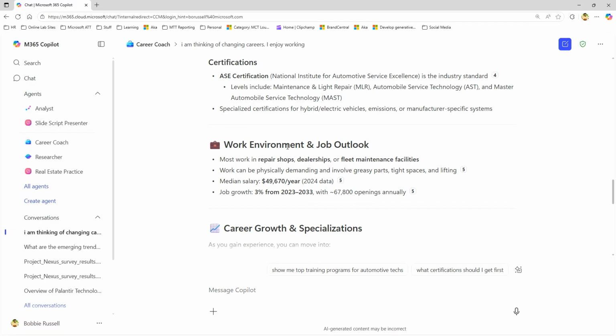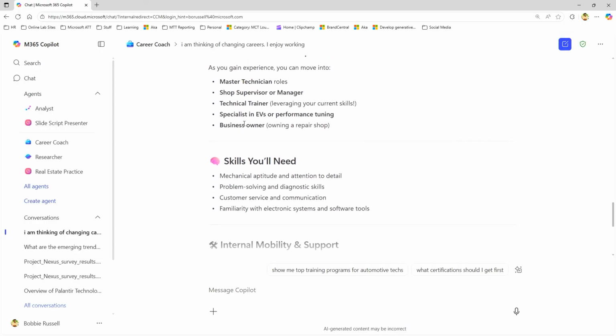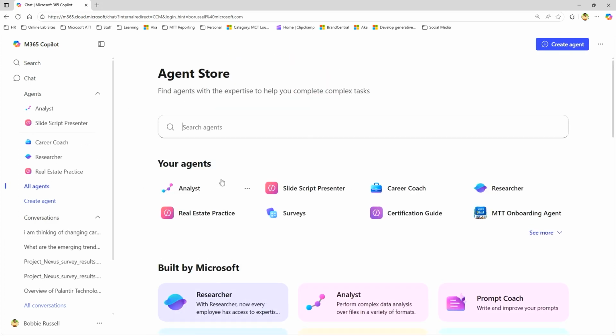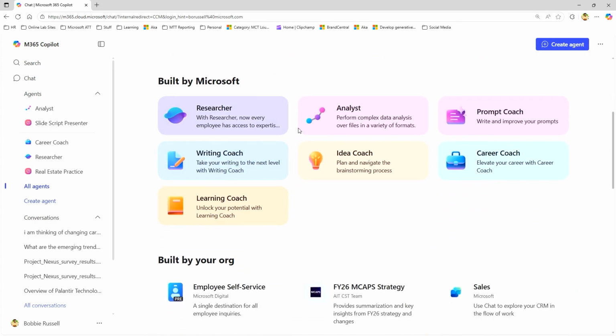Now, this is going to be an important thing. If you're changing careers, is that career going to be in demand once you've graduated, once you've gotten to that point? What kind of salary are we looking at? What kind of possibilities, how many job openings are there? In here, it gives me that information. And that's an example of using one of the other agents that are out there.